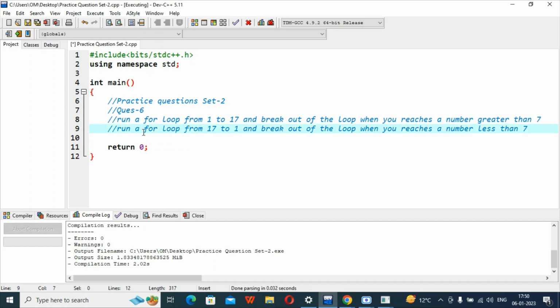Think in your mind what they are asking for. Of course you have to run a loop, because multiple elements we have to tackle. Then they are asking to break out of the loop. It means you have to write a break statement inside the for loop. I already told you, na?